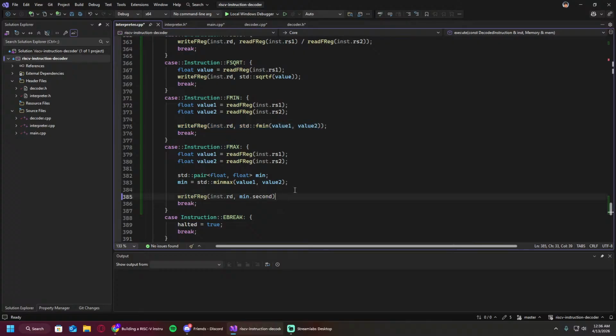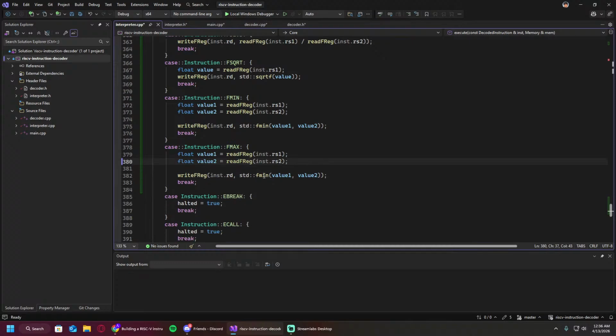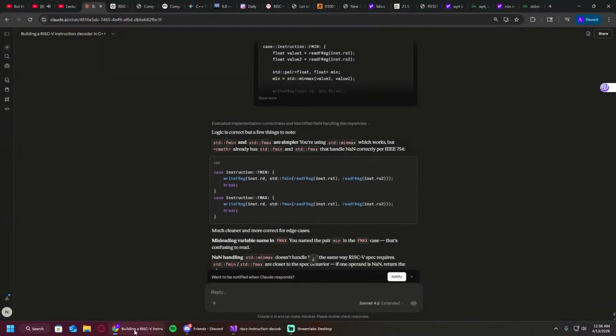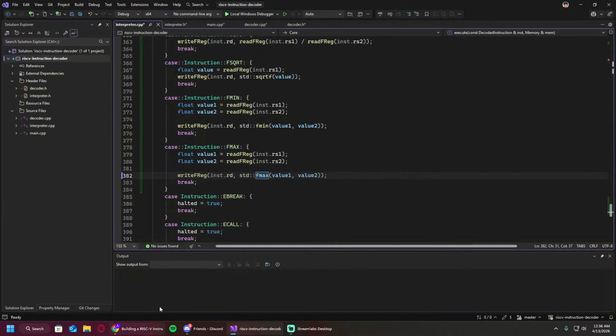Yeah, let's change this. Not std::min max, get rid of that. Just change this to fmax. Fmax is the right one, right? Yeah, okay. Interesting.